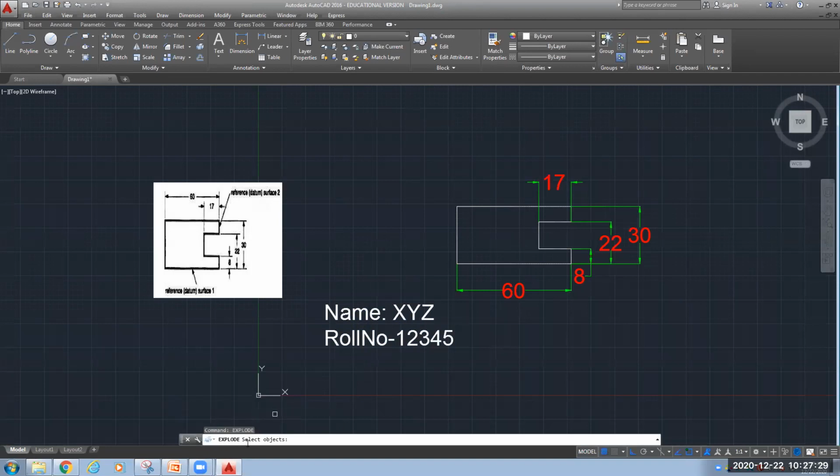Now you can see in the command line, it is asking which object you want to explode. So I will select this object and press enter. Now you can see both are different entities. This is selected, this is not selected. If I want to select this roll number, now see it is selected. Suppose further I want to explode it into different alphabets, then again I have to use that same command.